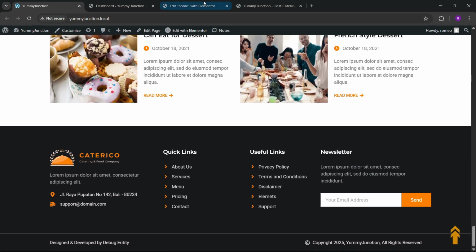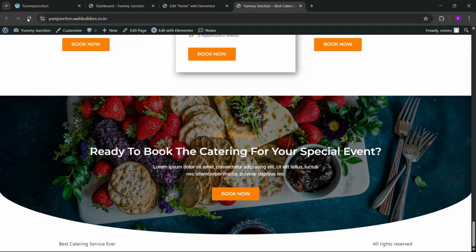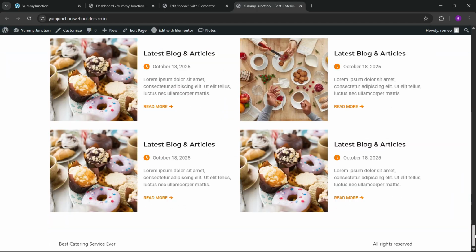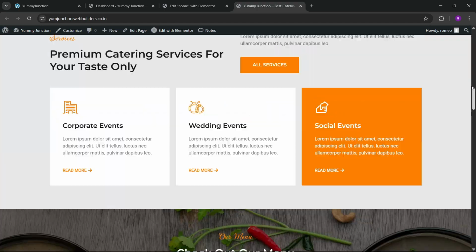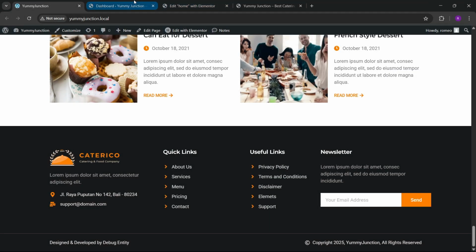Now we're gonna move to the footer and header part. If I refresh it here, let's see whether our blocks are loading or not. You can see that our blocks are loading here. So now let's move to the next section where we're gonna build the header and footer. Let's make the footer first.